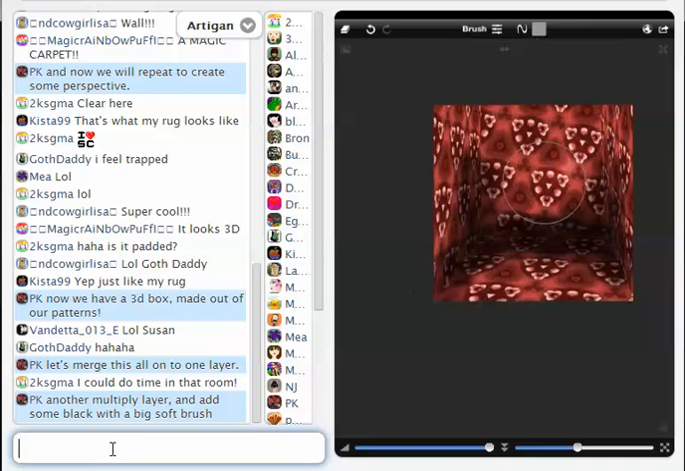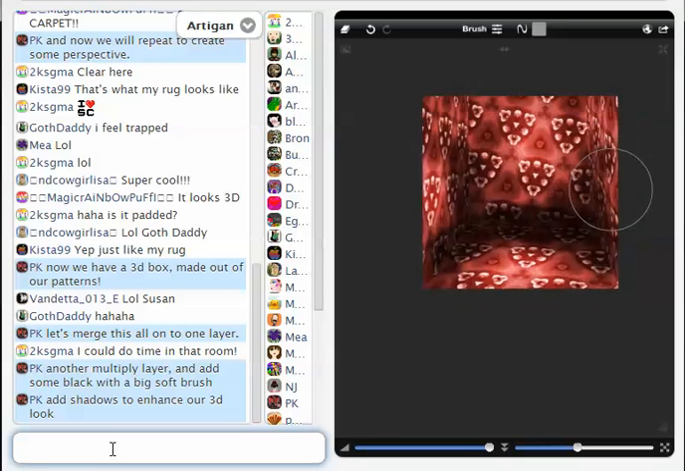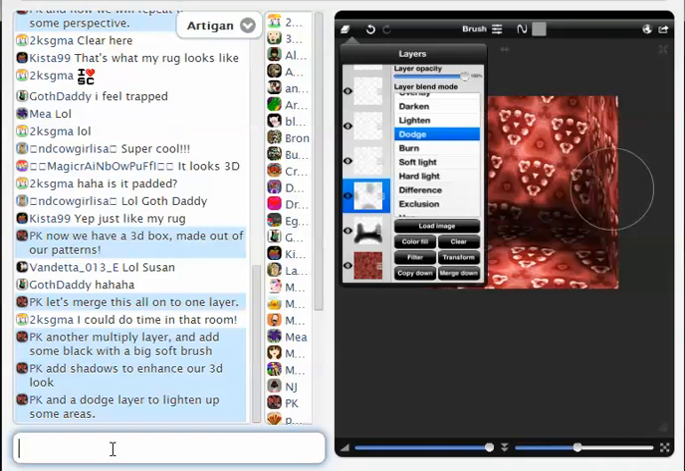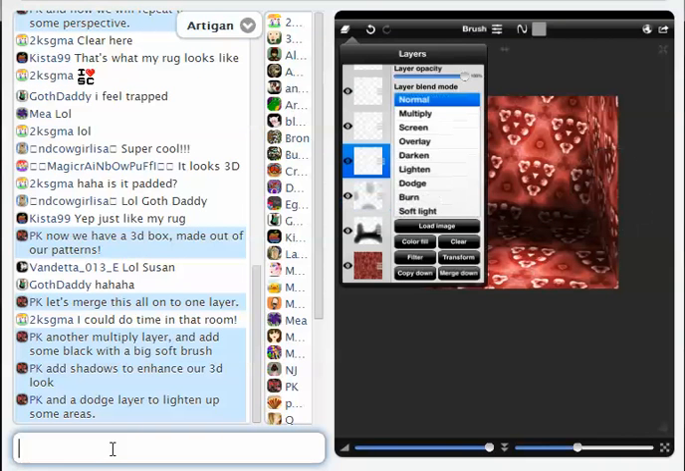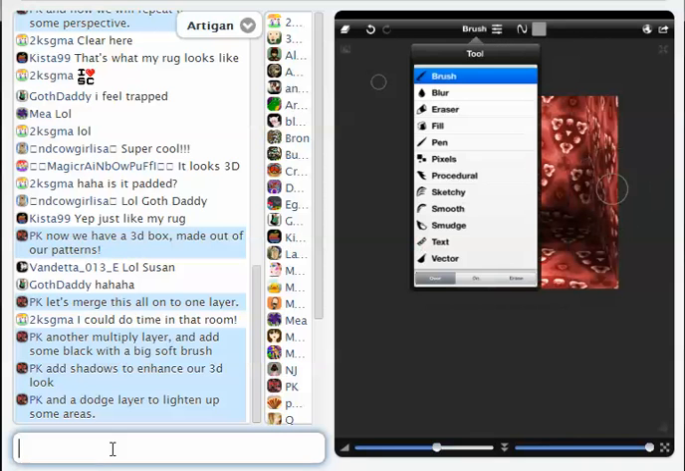And then we'll use our handy dandy dodge layer to lighten up some areas, similar way. Make it look like there's light hitting a little bit. So now you have a three-dimensional scene that you can put stuff into.